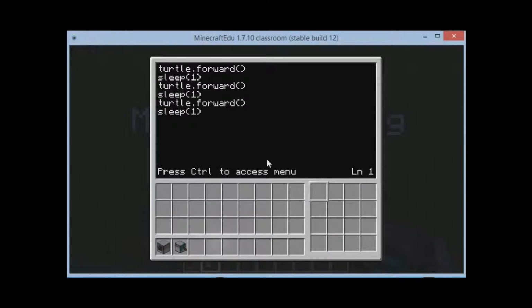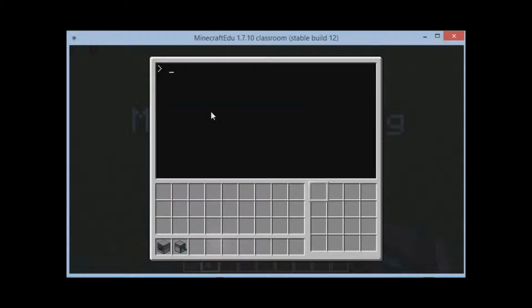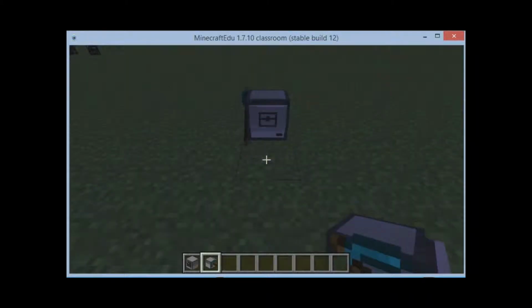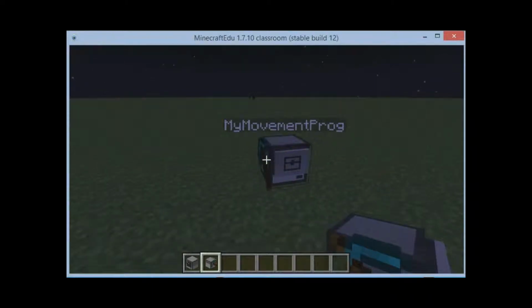Now, the next thing I want you to do is see if we can get it to turn in different directions. So all I do is go down, I'm going to say turtle.turnRight, and the R must have a capital letter, it is case sensitive. And we're going to move forward again. Turtle.forward, sleep 1 second. Turtle.turnLeft this time, and if you save it and run it, you see it turns, goes forward, turns again, and goes forward.